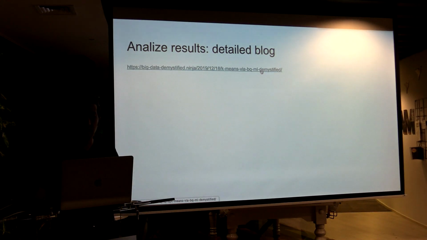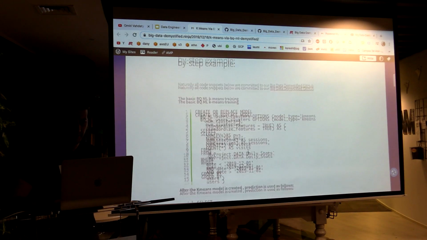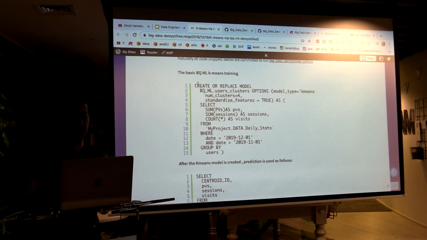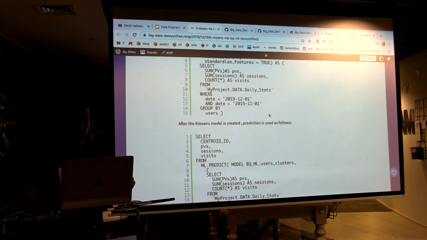Again, detailed blog over here, detailing each step. It starts out like this. You create or replace a model, and you give it the model type, the number of clusters, which is 4 in our case, but you can change it to anything you think fits your needs. You give it the data. For our purpose, it was the amount of page views, sessions, and visits. Visits you can ignore for now.